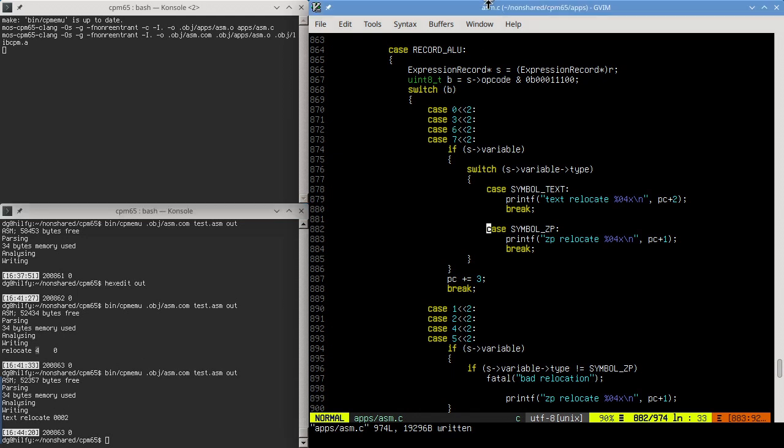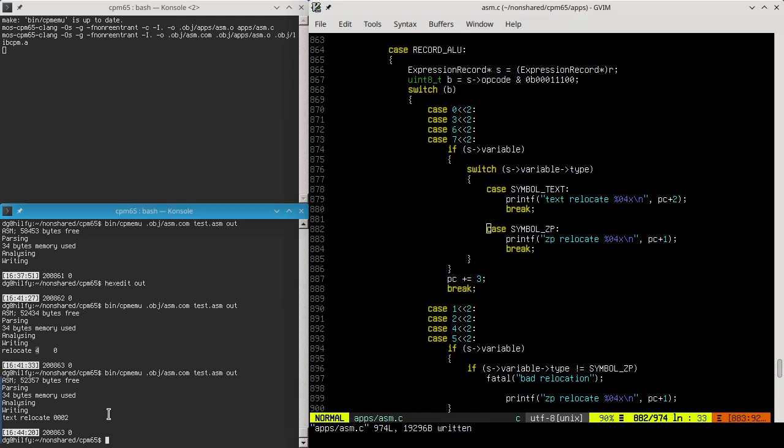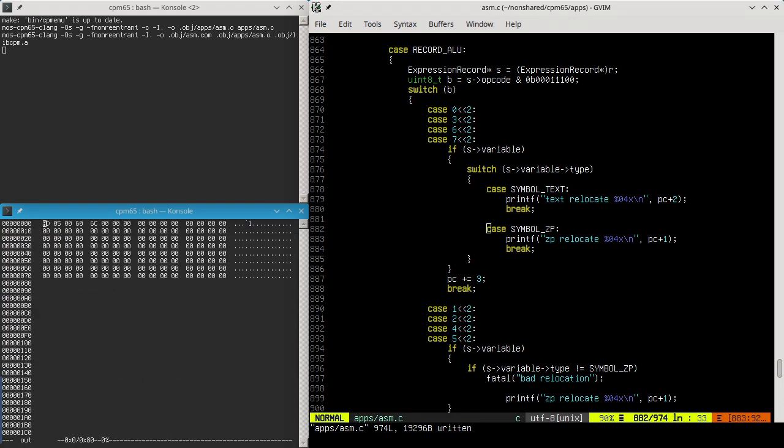So this has seen that we need a text relocation at address 2, which is this byte. And what it'll do when the binary is loaded is that it will read in, it will add on to all the bytes marked in the relocation table a value based on where the program is loaded in memory, thus fixing up all the addresses to the correct thing.